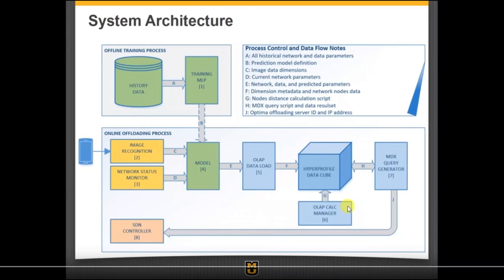The third module will be used to determine the best node that can process the data. It will use the parameters defined in the MLP module to build a hyperprofile module to include all offloading servers of the network, calculate the distance of each node in relationship with the access nodes, and identify the most favorable offloading node for any particular request. This module will make use of an OLAP data cube to represent the network model that includes all the nodes of the network.